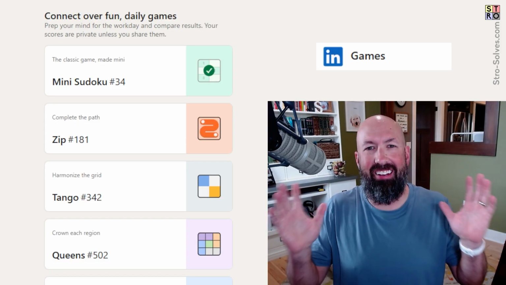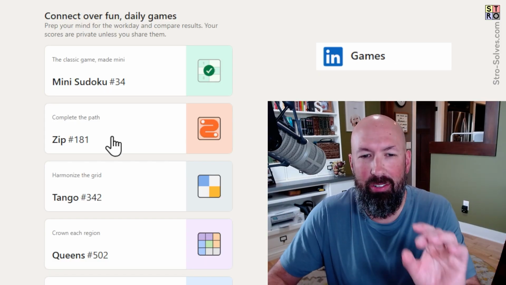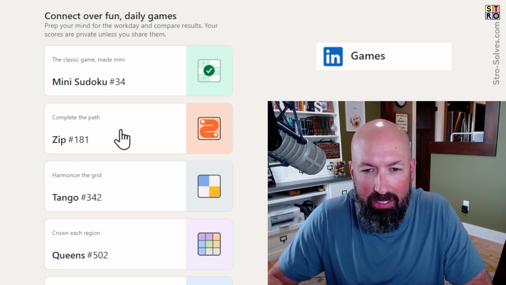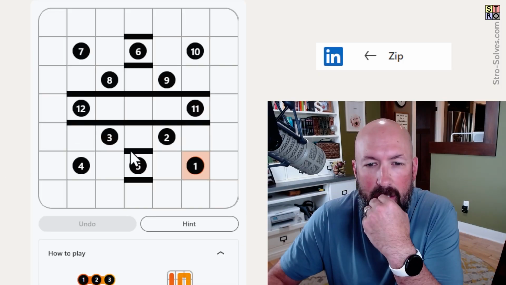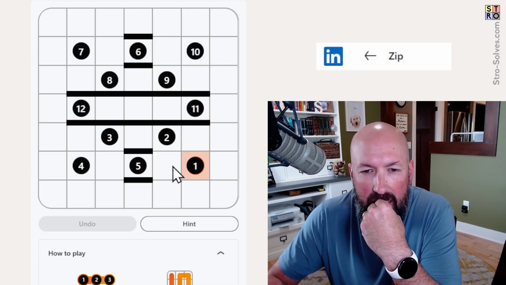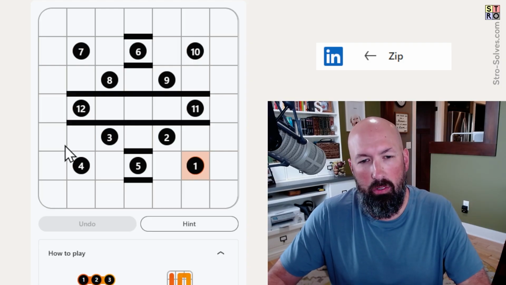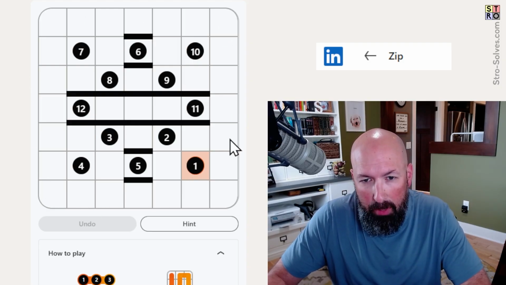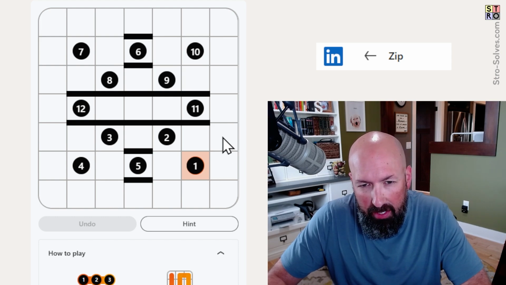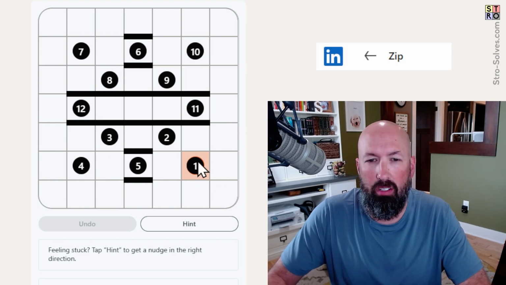All right, well, I got interrupted there after doing the Sudoku, and so I'm going to continue with the rest of the puzzles. We're going with the zip next. And okay, so we need to get, interesting. So we're going to do 2, 3, 4, 5, and then zip up and around to get the rest of this. But we need to get these extras in the corner here.